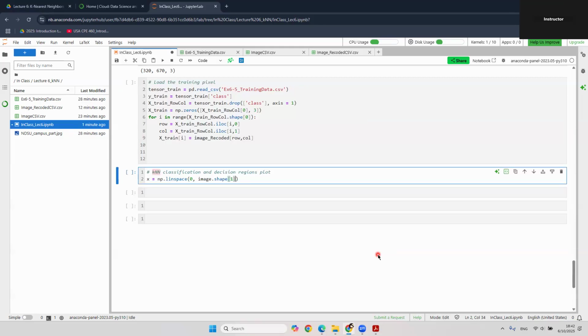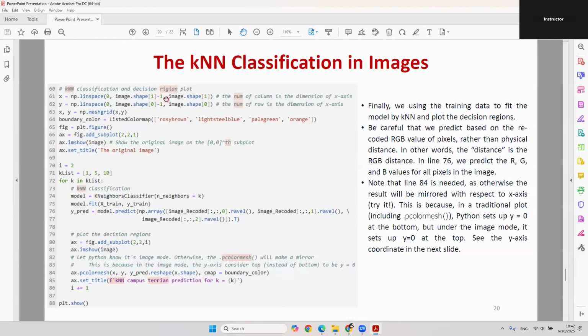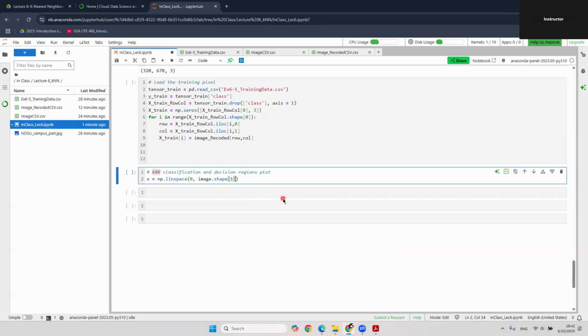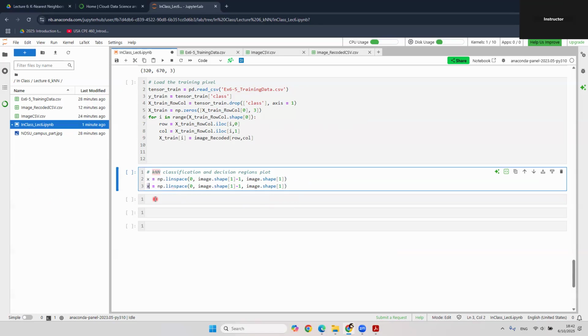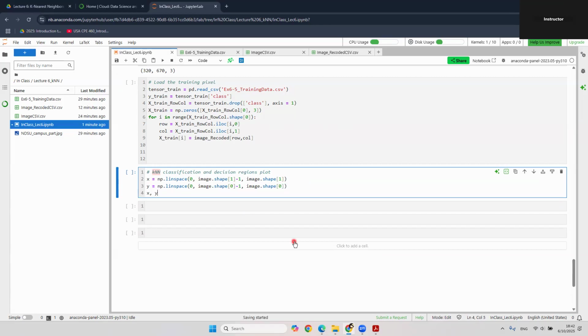Wait, did I use minus 1 or minus 2? Minus 1. The reason is that it starts from 0 instead of from 1, so it will be 0 to minus 1. And how many points will you generate? I will generate 1 point for each pixel, and hence it will be image.shape[1] directly. Do the same thing for y, but instead of shape 1, it will be shape 0. Okay, now I can just do xy equal to np.meshgrid(x, y).